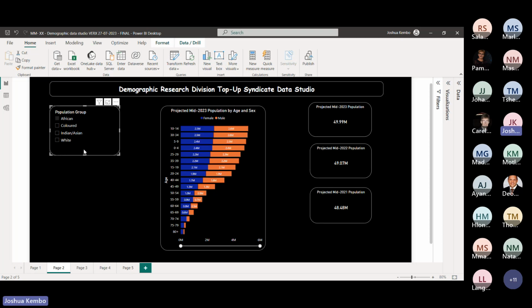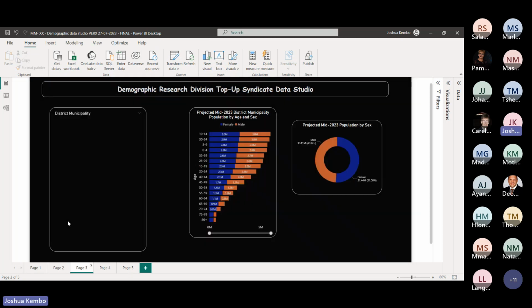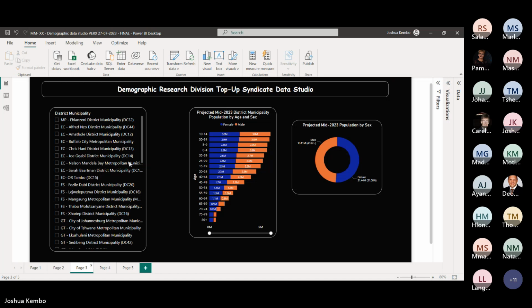I will now move to page 3 of the data studio. This page illustrates the distribution of the population by district, municipality, and age-sex composition, offering more localized insights.